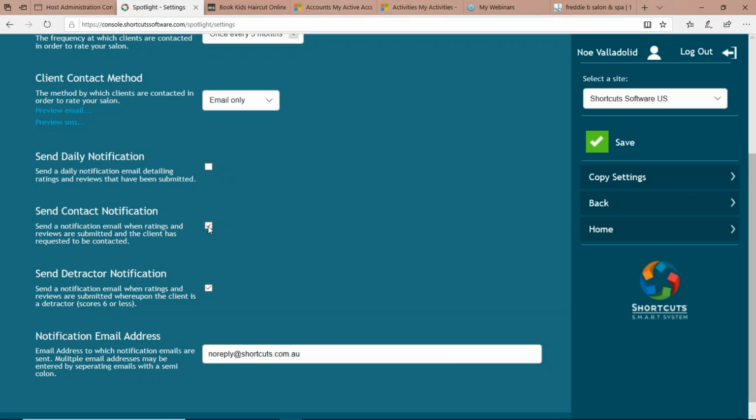the contact notification. When the customer completes the survey, there's actually a checkbox that says, I would like to be contacted by the site. So it sort of gives you the heads up. Maybe there's something this customer wants to discuss with you. Then you can read their survey and send them a private message with your phone number or email.